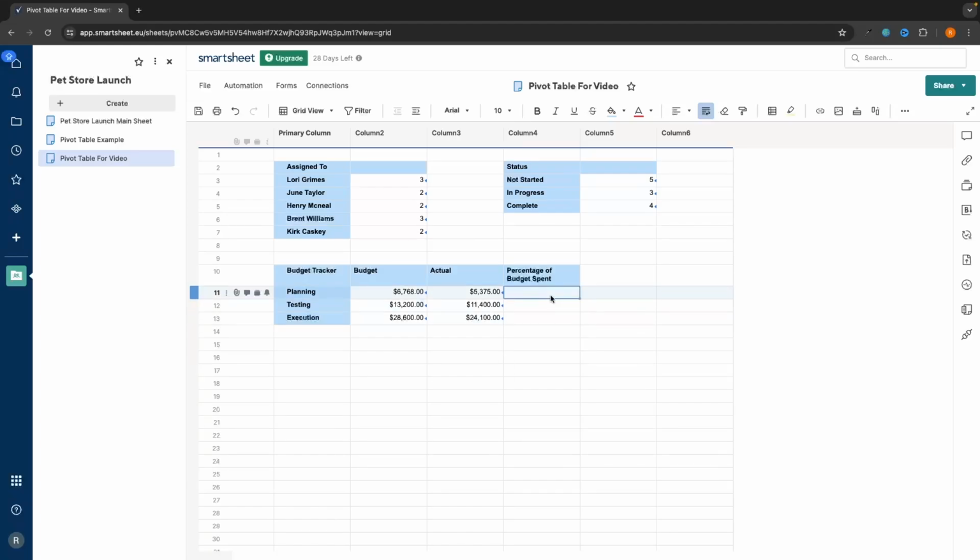So in here, it's a very easy function to use. We just type in equals sum right here. And now it's going to ask which two numbers do you want to use and what do you want to do with these. So as we are figuring out a percentage of budget spent, what we need to do is the actual amount spent divided by the budget.